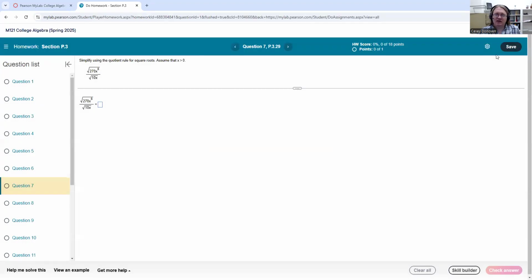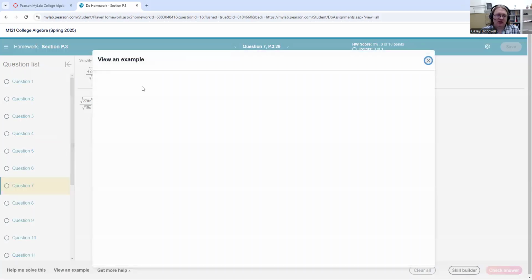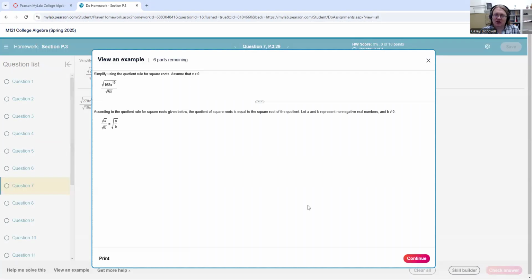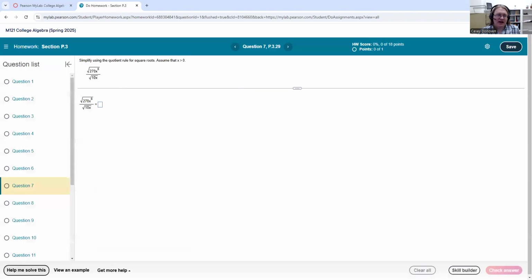I have a save button so I can exit out and come back later. I can view an example, which will give me a different example to look through. And I can ask it to help me solve this. If you do, it will then give you a different question to then solve afterward.